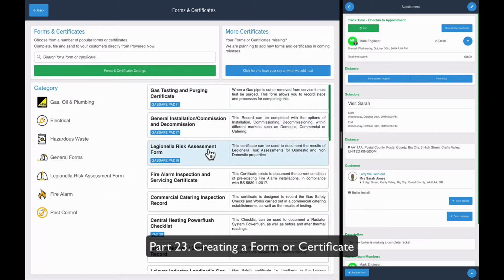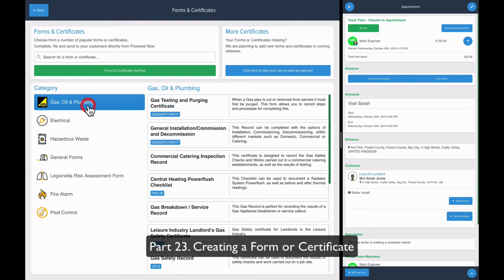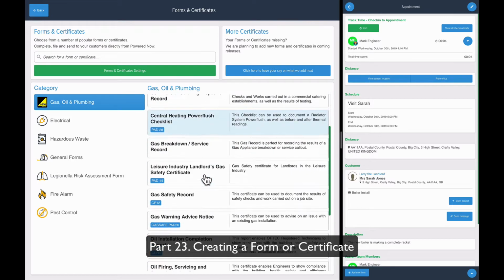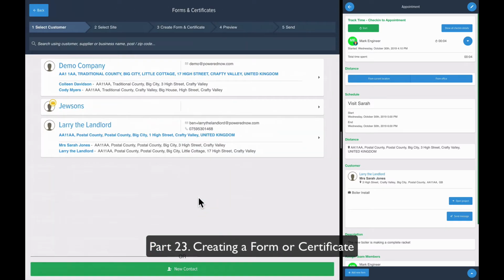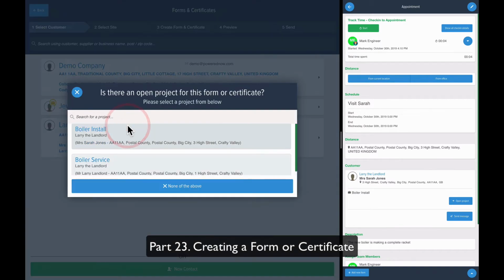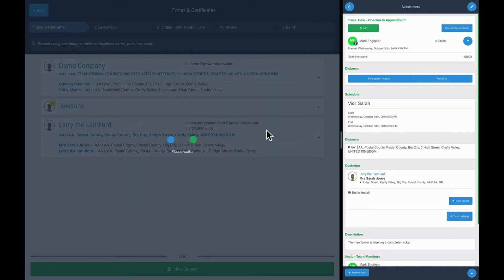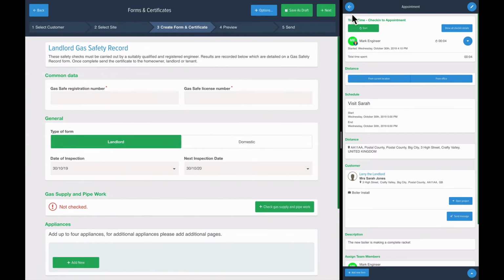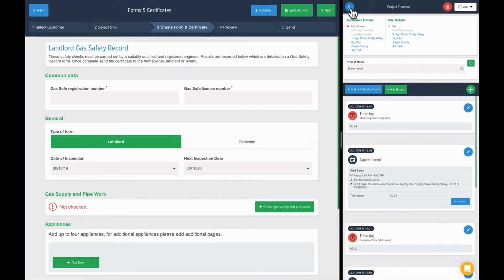Let's create a CP12, a gas safety record. I can choose the customer. So again, it's Larry the landlord. It'll ask me, of course, for the project. Again, this is the place this will be stored. So it's the boiler install. While that's loading, I'll just move the mobile back to the desktop.